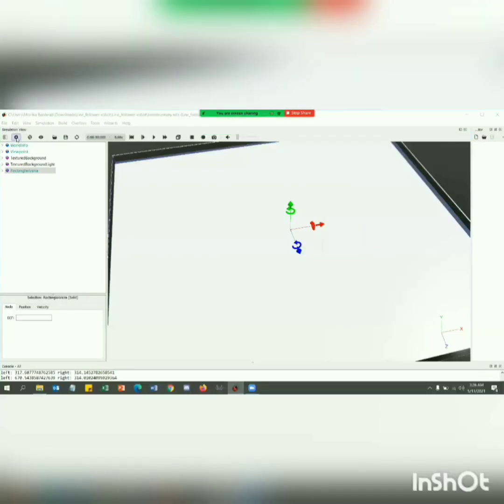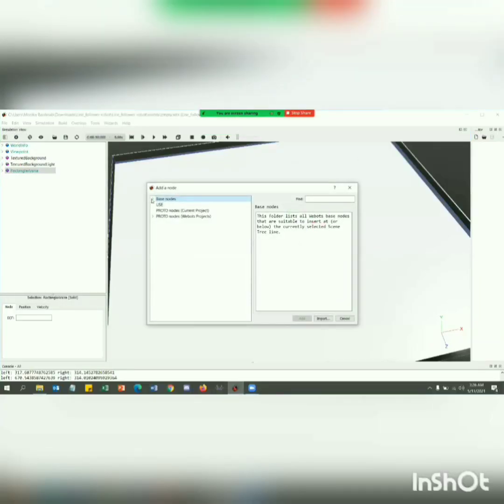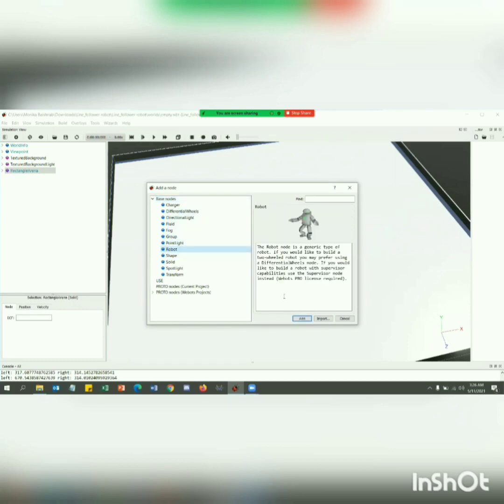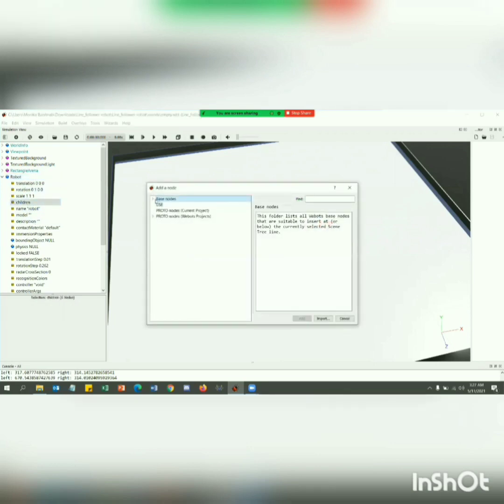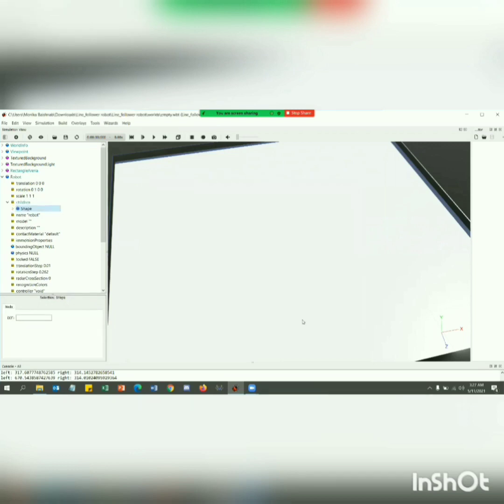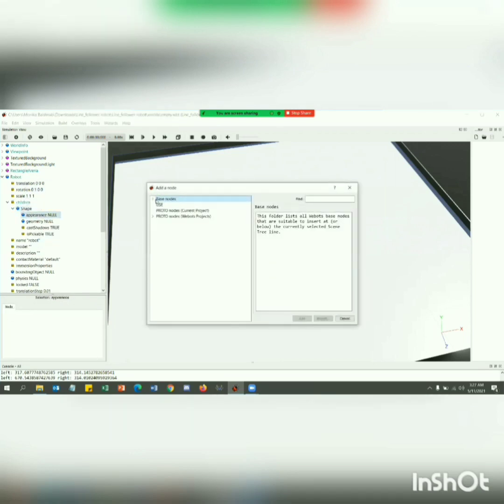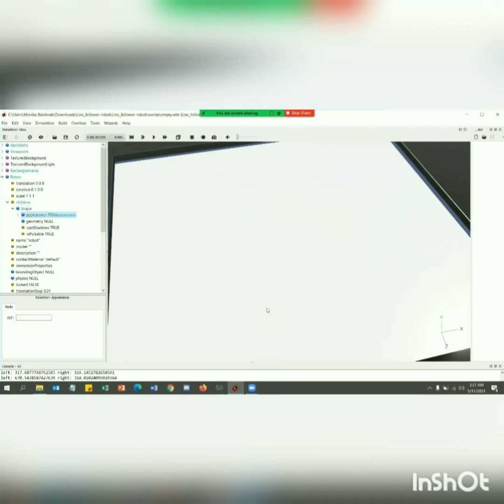I'm Monica Bushnov. For creating a robot, we have to choose robot from base nodes. We have to add it, and then we have to go to the children. We have to choose shape from the base node. We have to add it, and then we have to choose behavior appearance, and then the color.